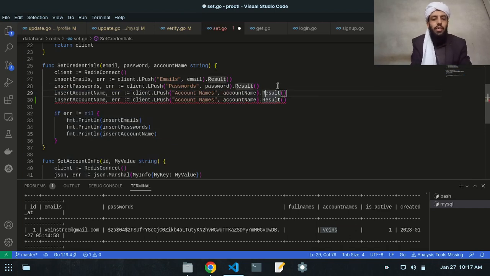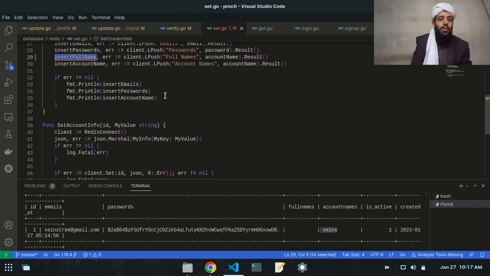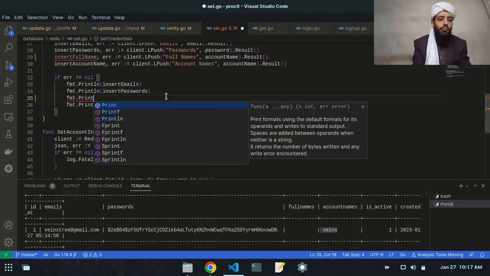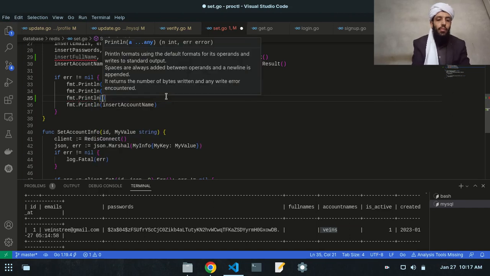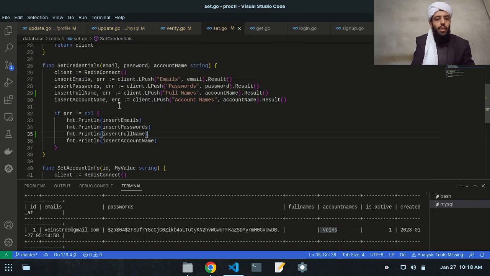All right, so after that let's write the full names, and once it is written, let's remove the error variable name. The new variable name is going to be the insert full name. So let's update it here, and inside this, paste the variable here. All right, so now they are done.